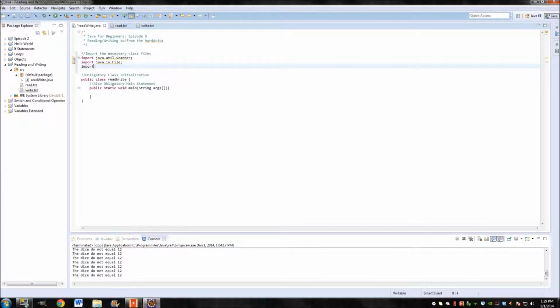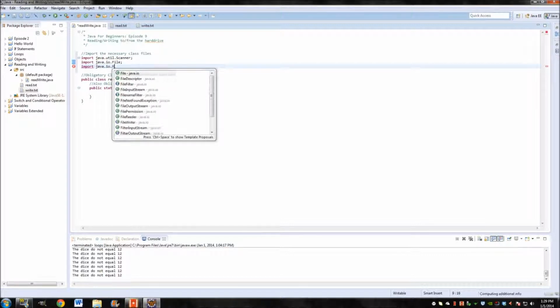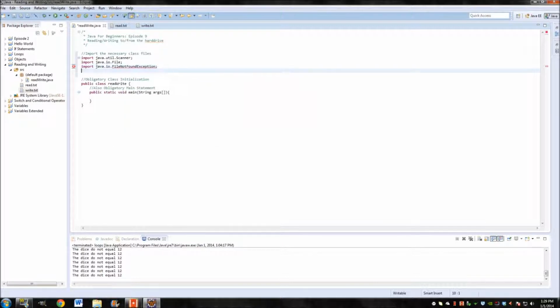And we're going to do the same thing for the FileNotFoundException: import java.io.FileNotFoundException, and we're going to close that off. And we can import another one, java.io.PrintStream. There we go, and those are all the ones we're going to need today.